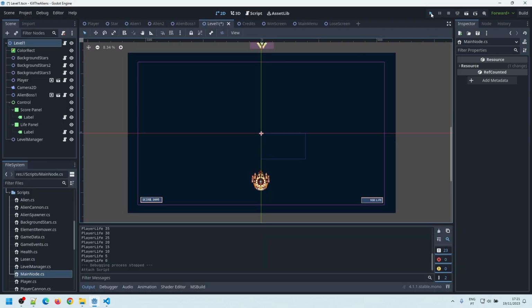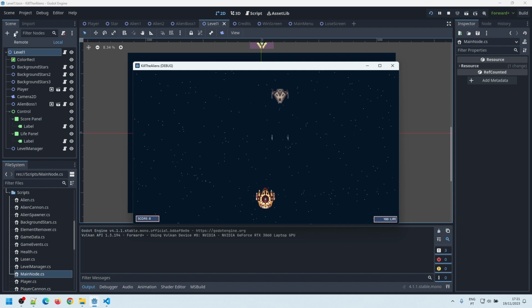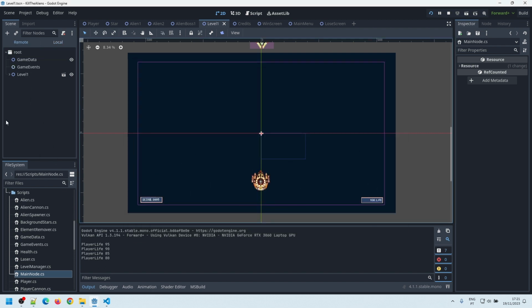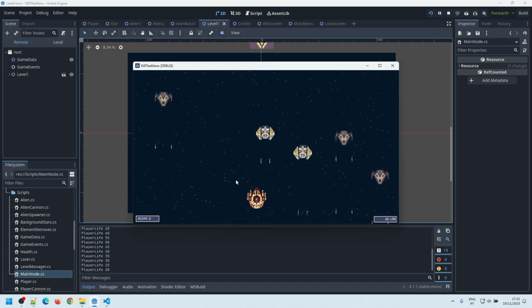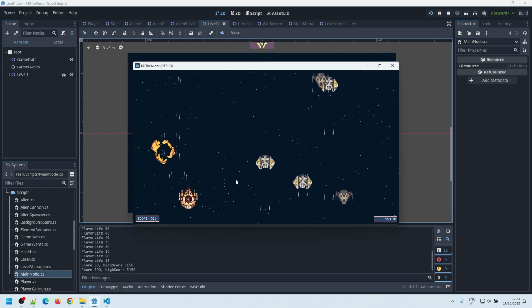If we run the game now and check the remote tab, we notice that we no longer have aliens, lasers and explosions appearing in root. In fact, all these elements are being instantiated inside level 1.